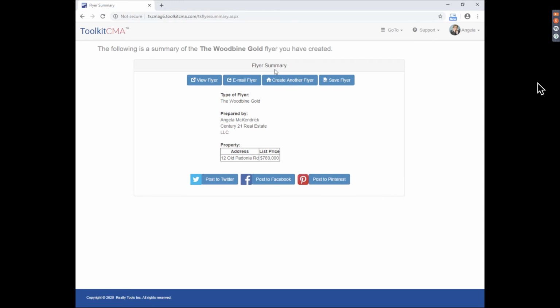And then once it's done saving, on the flyer summary screen, there will be some similar function buttons going across the screen. There's the button to view the flyer if your browser did not automatically open it for you. There's also a button to email the flyer, then a shortcut to create another flyer, or a button to save the flyer if you did not already save it.